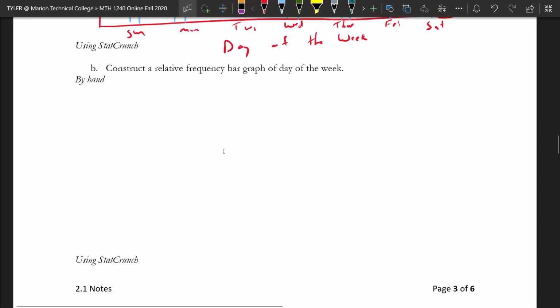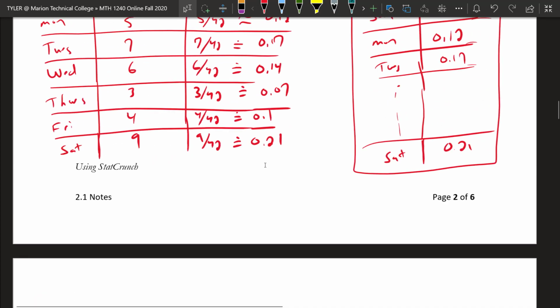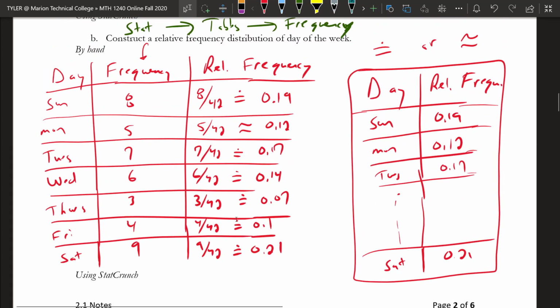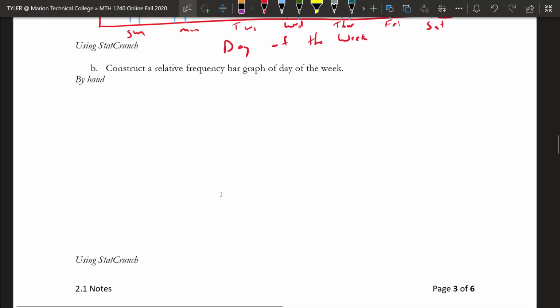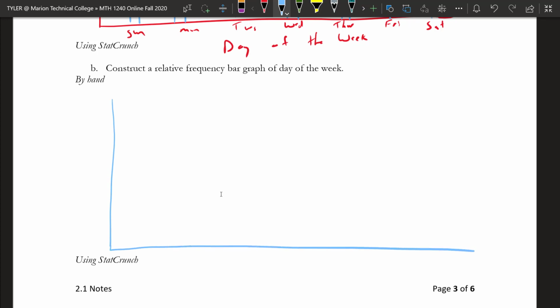So then, if you want to construct a relative frequency bar graph, the only difference is your y-axis is going to be labeled as your relative frequency, and you're drawing the bar up to that relative frequency. So you're using part B from the previous example. We're using these relative frequencies here. What you'll notice is the shape of the graph is the same. It still remains the same. Oops. Yeah, I'll just reverse the colors. How about that?